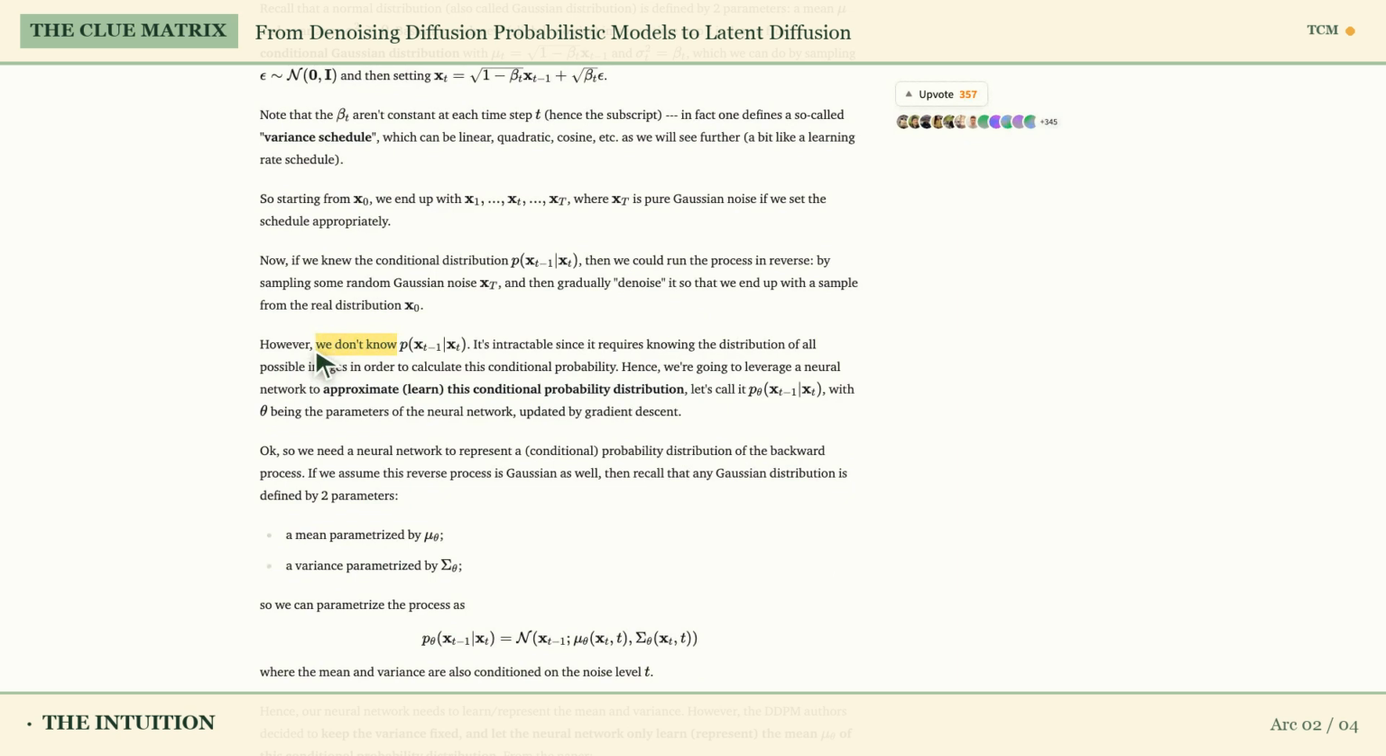Crucially, the article says we don't know the true reverse distribution directly. It's intractable, as it would require knowing the distribution of all possible images. Ah, so this is why we need the neural network. It's approximating that unknown reverse process rather than calculating it directly.